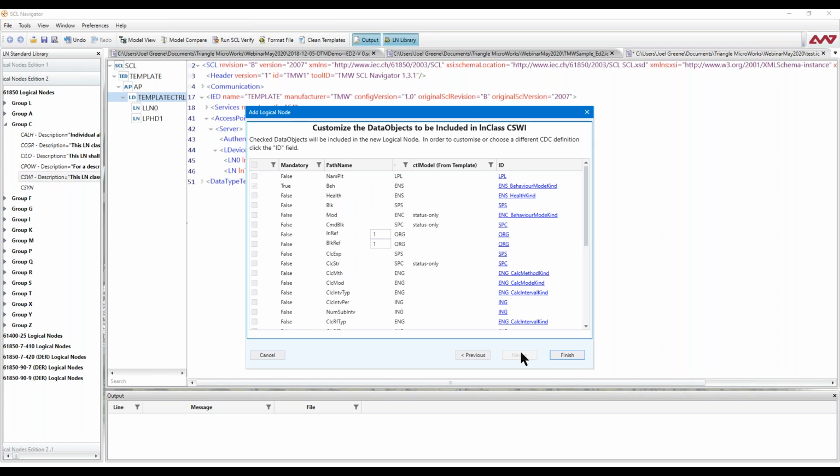So if I click next, then I get a list of all the data objects that are available in this logical node. And the mandatory ones, according to the standard, like here, the behavior, are pre-selected for us. So we don't have to worry about that. But let's go through here and see if there's anything else I need in this model.